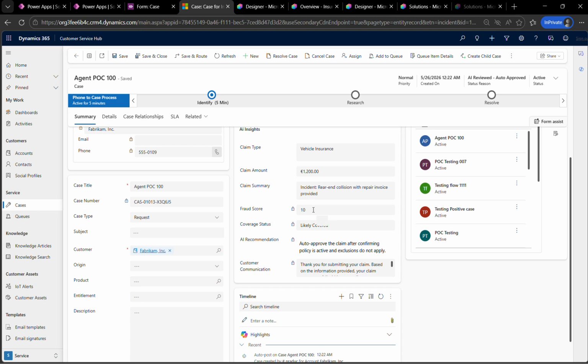The fraud score is 10, which is very minimal as per the requirement, and then the coverage, whether it can be covered or not, and what it recommended, and what communication we have sent to the customer as well. And you can see here the status reason has updated to AI reviewed auto approved. So this is how the multi-level agents work together to get the job done. And this is one of the easy POCs. Thank you.